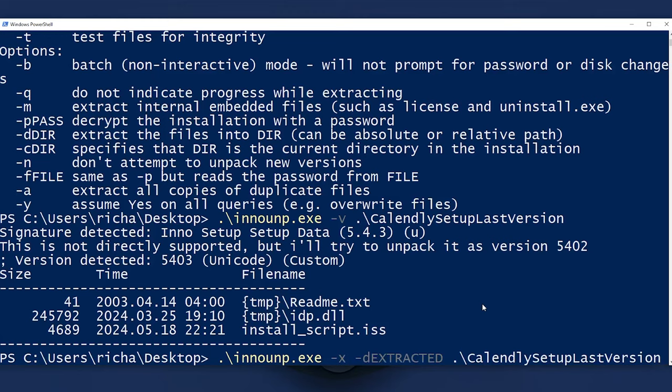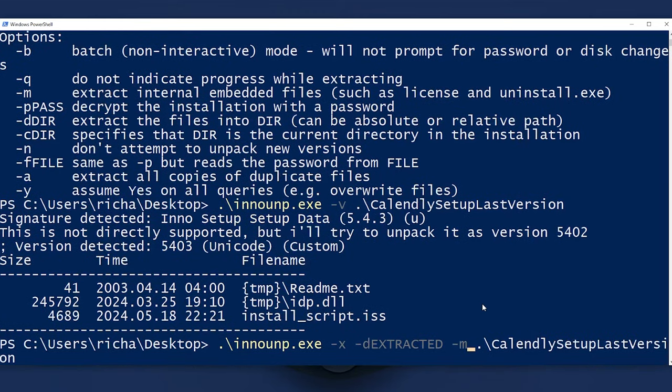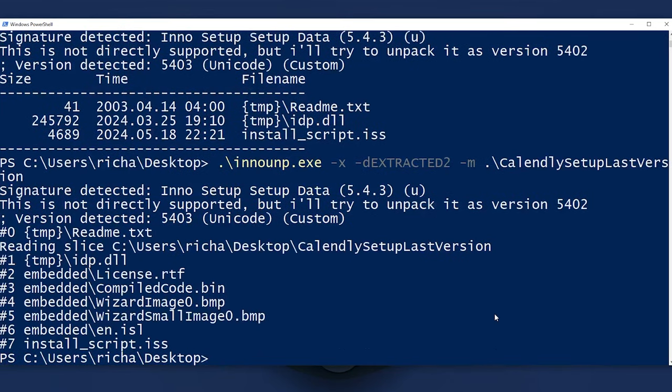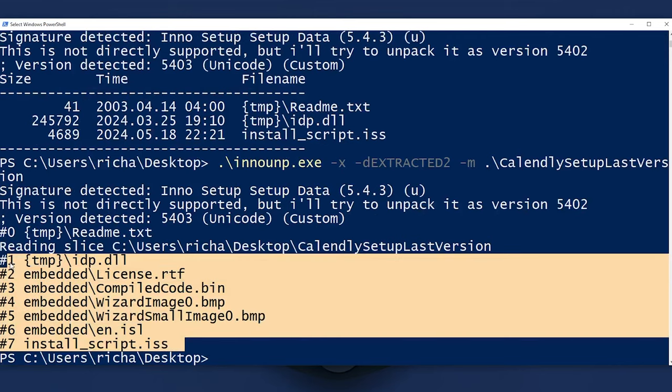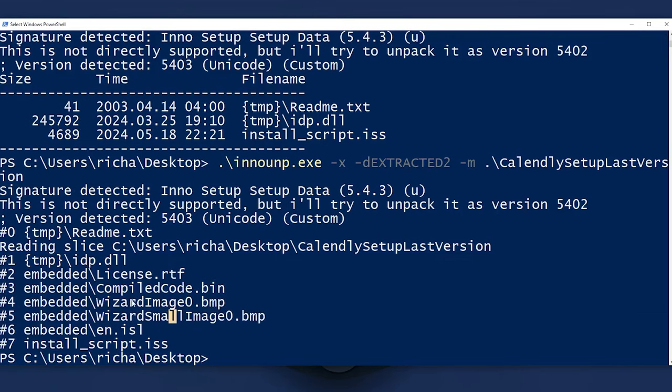So let's extract this again, but this time with the option minus M. And let's put this into a different folder name here. We see now you get a lot more files here. Among others, a compiled code.bin. So this is the compiled script. And we are going to try to decompile this now. The other things are not that interesting.